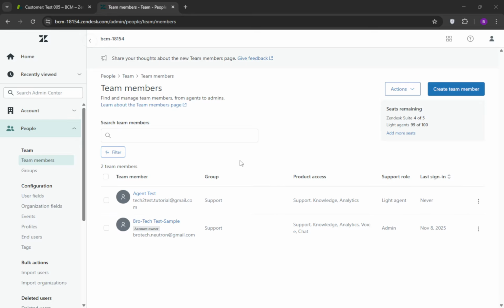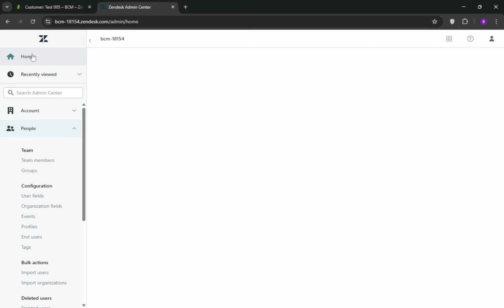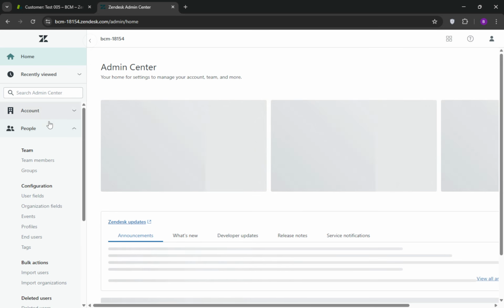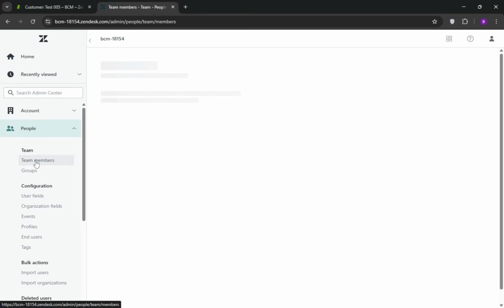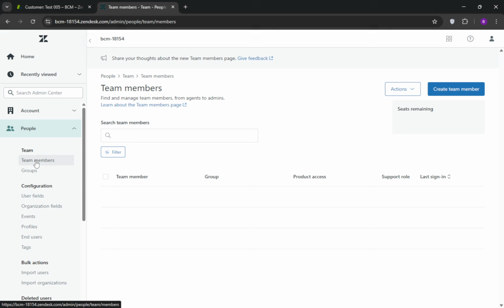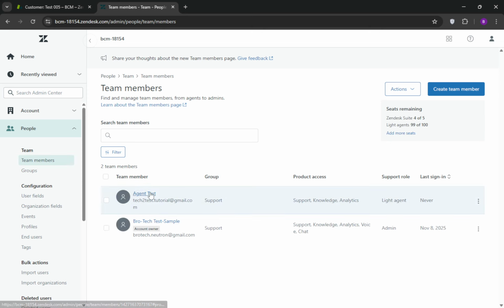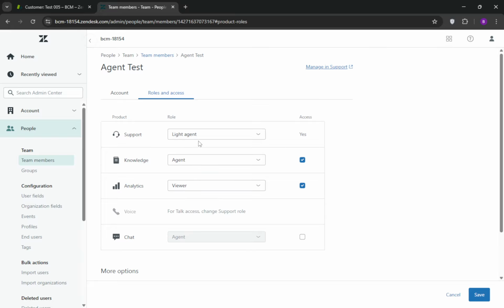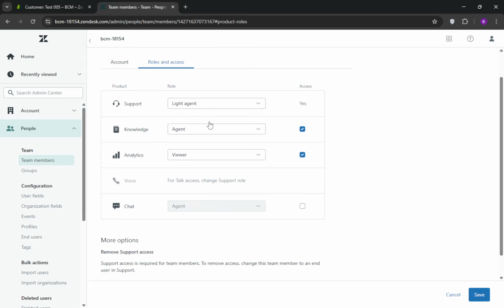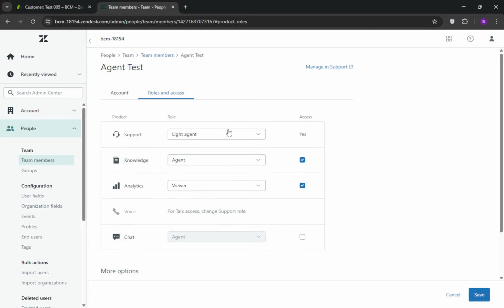First things first, let's manage any tickets currently under the care of the agent you plan to remove. Head over to the Admin Center, then navigate to either People or Team and find Team Members. You'll need to locate the specific agent's profile that you're planning on removing. Within their profile, you'll see a section dedicated to tickets. If this tab is visible, go ahead and open it. Otherwise, use the ticket views to access their assigned tickets.